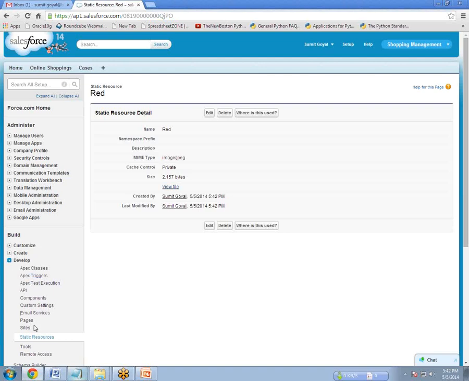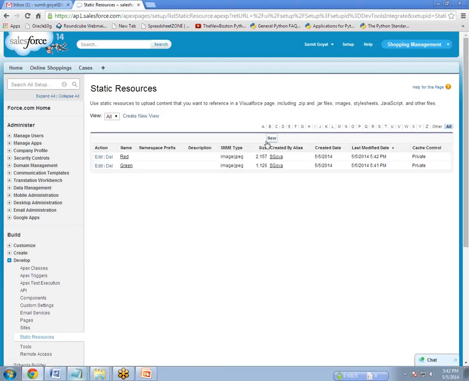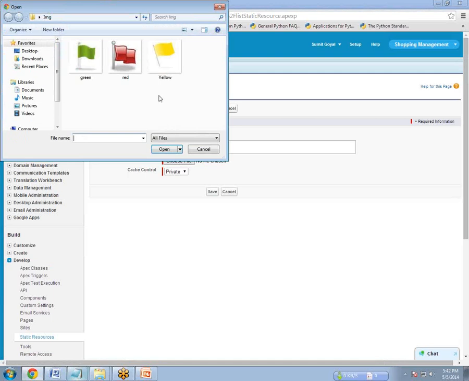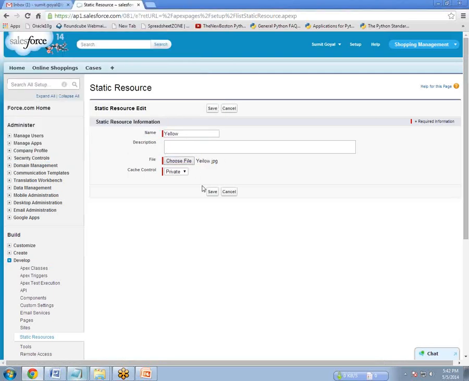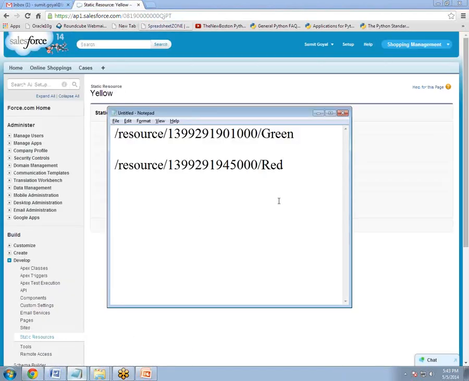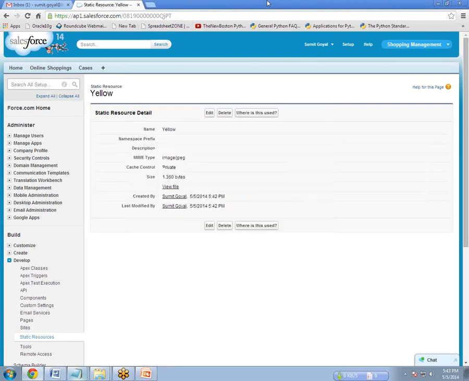Close this. Again go to static resource, new, this time yellow, choose file, open, view file, and again I copy the address or path and save it in a notepad so that we will not forget it. Like this, we have added all our three images into Salesforce.